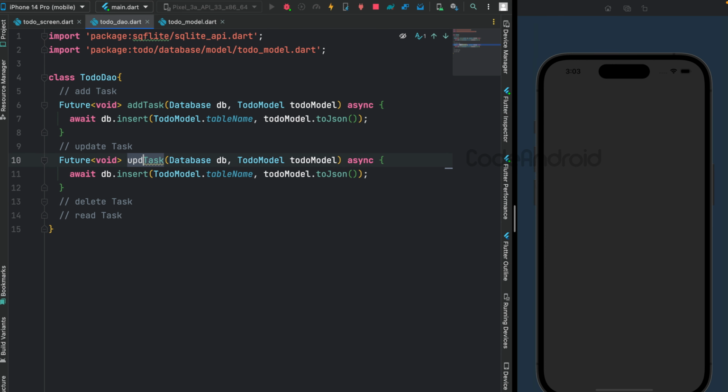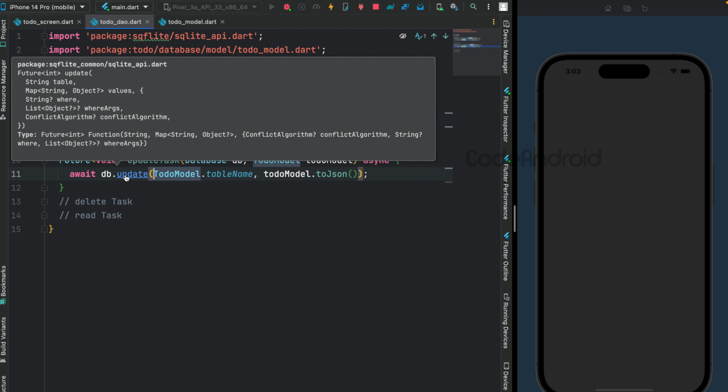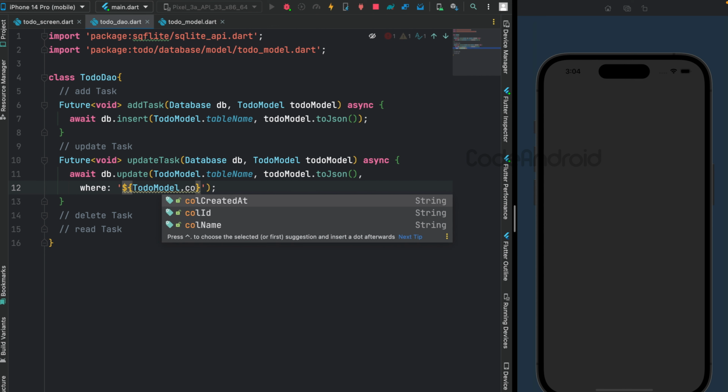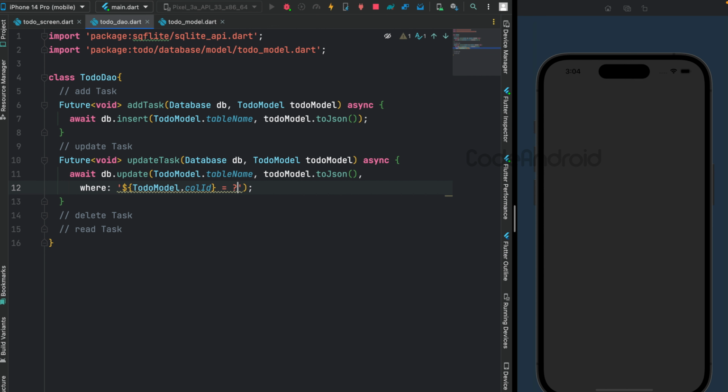For updating the data, we need to use the database update function. Here we need to pass where and whereArgs. Otherwise, it will replace all the rows with the same value. Here I want to update the row which is matching the column ID. To do that, we need to pass the where condition as column ID equals to ID value. Here we can pass the ID value directly, otherwise we can pass a question mark.